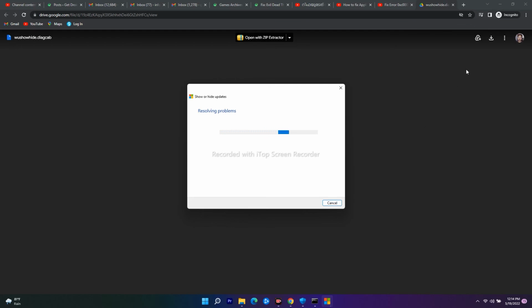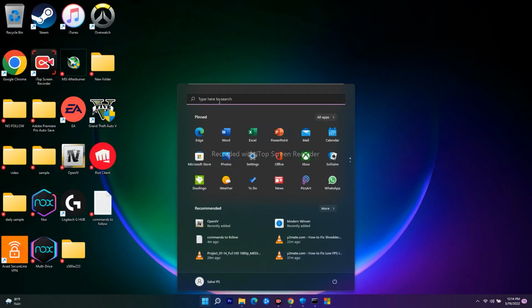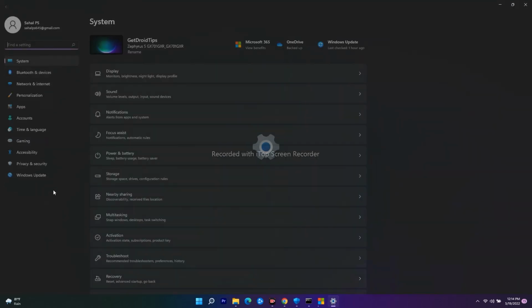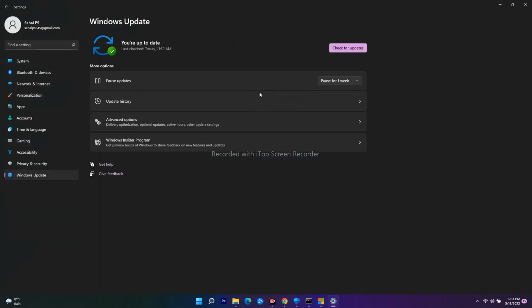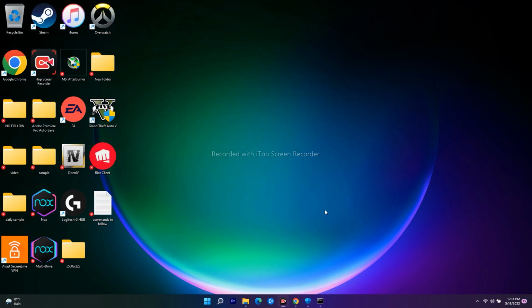Once the problem is resolved successfully and completely, you have to go back to the update, and also make sure this particular step, the show or hide update troubleshooter, means you will not be getting any kind of update from hereafter for this particular update. That particular update will not be available, so that step will be completely skipped. So you just have to wait for it. As you can see, it is successfully done, and you just have to close this.